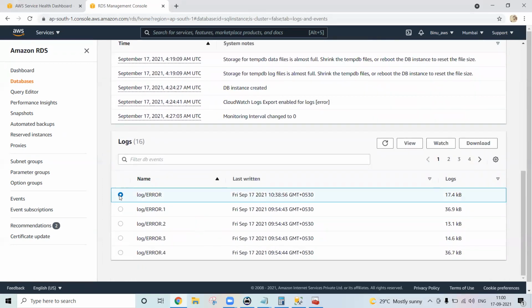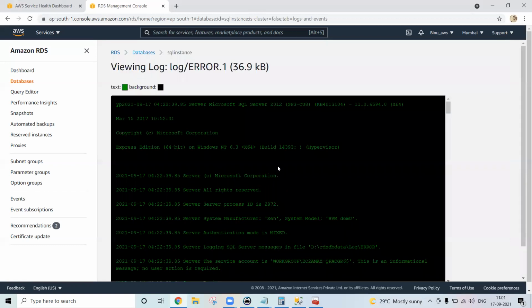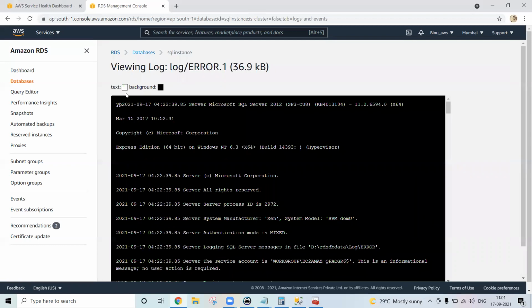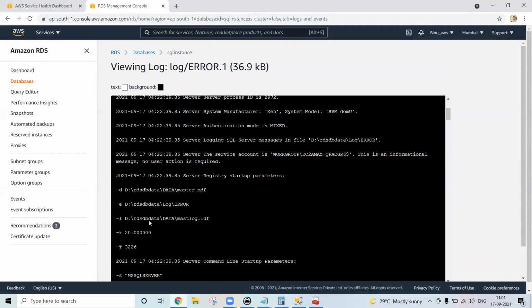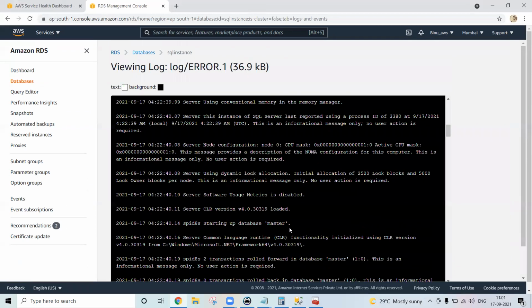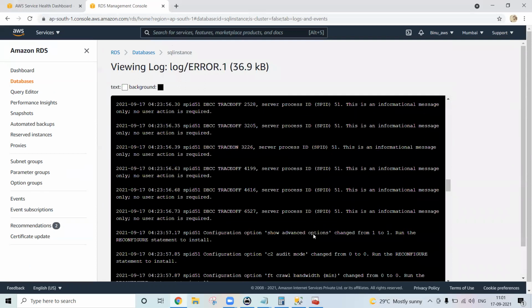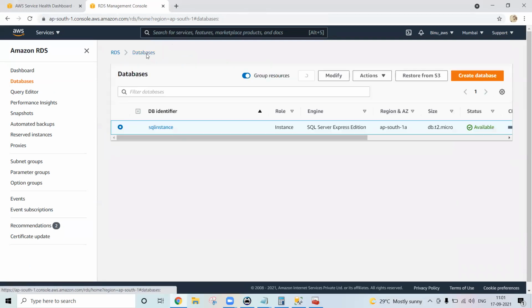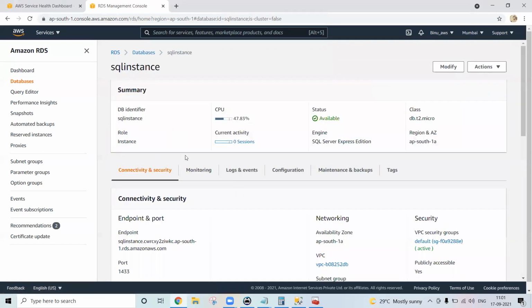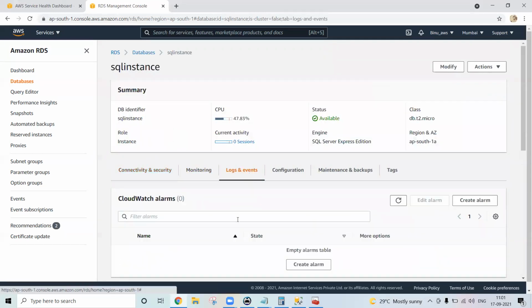You can simply click here and view the logs. These are the SQL Server logs, right? You can get the SQL Server error log. If something happened, you can get the log from there only. So for that also you have to enable it, right? So here, go to logs and events.